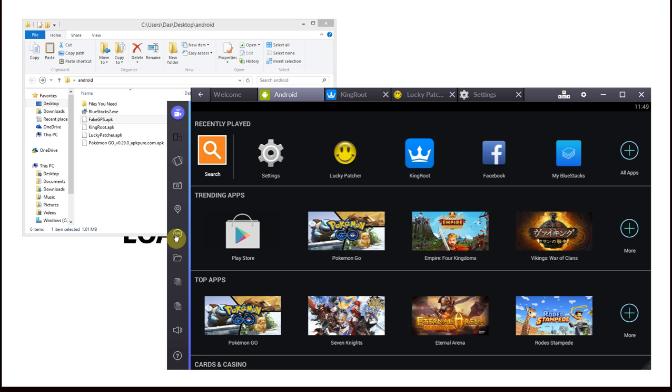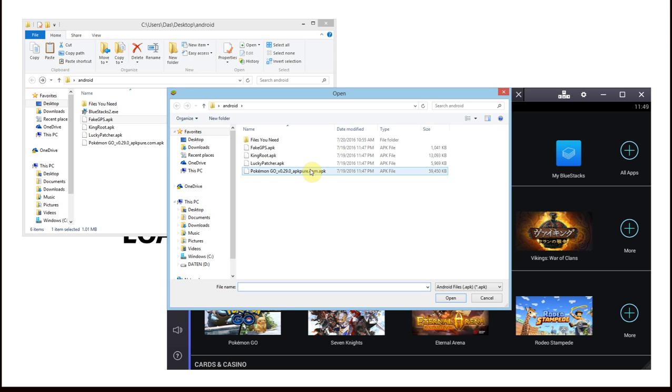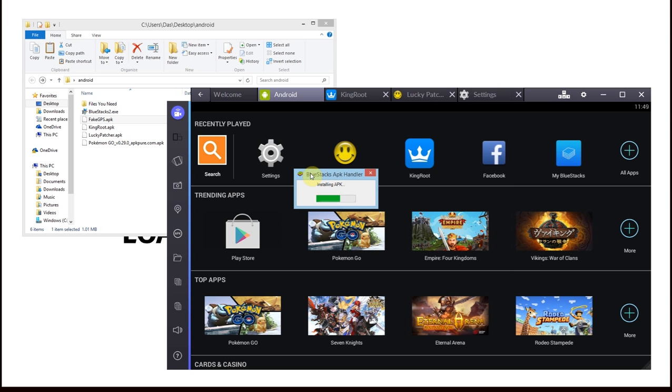So, Pokemon Go, as you can see, I got the APK right here. I'm just going to go on the APK button on the left. I'm going to install Pokemon Go APK. And that should basically do it.